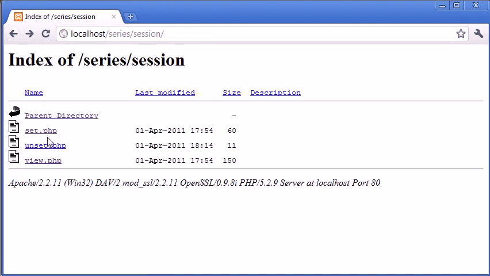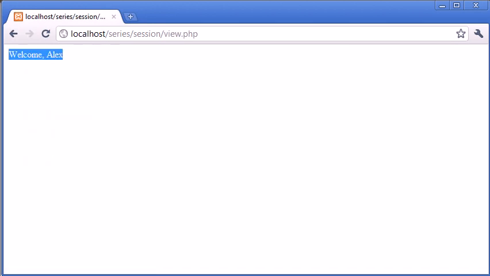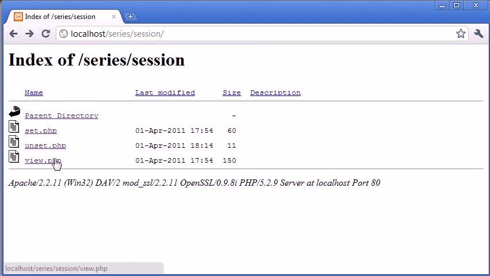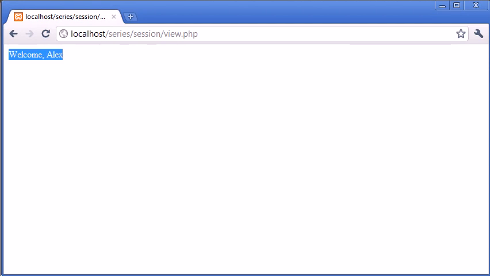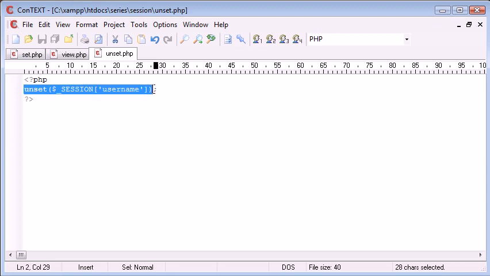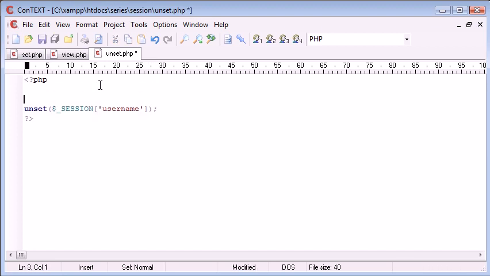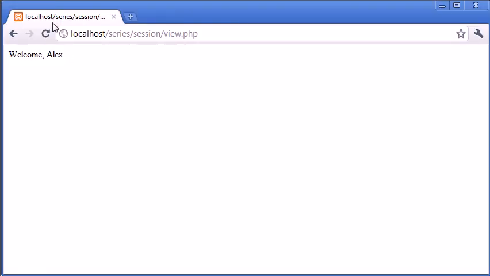I'm going to go back and I'm going to click on view, and you can see that it's welcoming me here. So we've already looked at this example. Now if I'm to click on unset.php and then go back and then click on view again, you can see that it still says welcome Alex. Now why is this the case when we've used this unset function to unset this username? And the simple answer is I've actually purposely forgotten to put session_start. So even though you're unsetting sessions, you still need to call this function in order to unset your sessions.